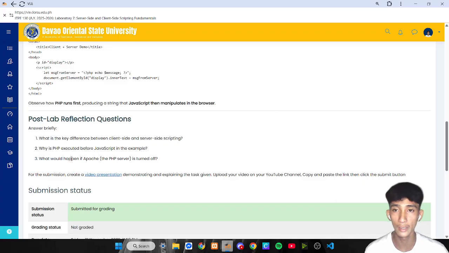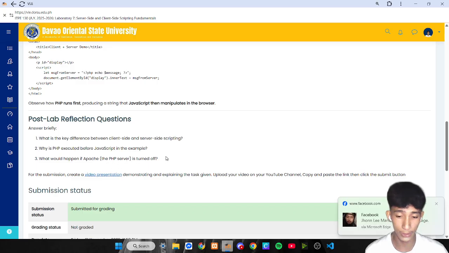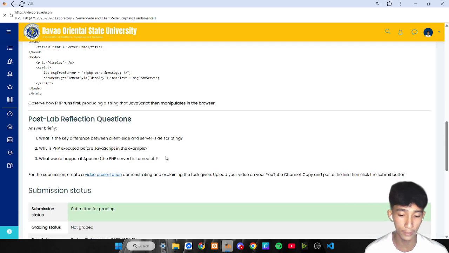Number three: what would happen if the Apache PHP server is turned off? If Apache is off, the PHP code will not run, and the page at localhost will not load or will show an error. The browser may show PHP code as plain text instead of executing it.